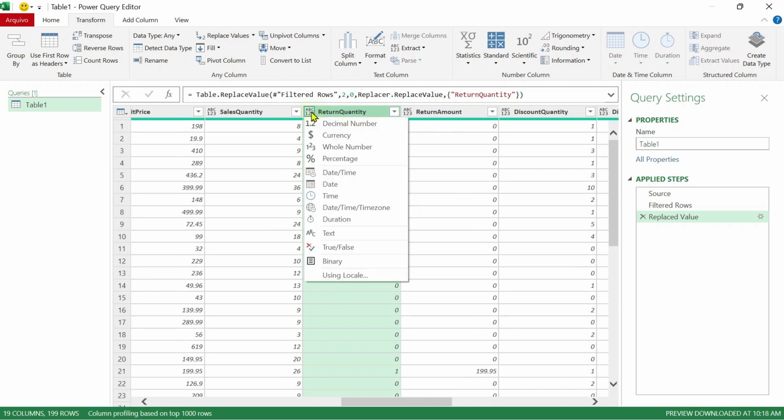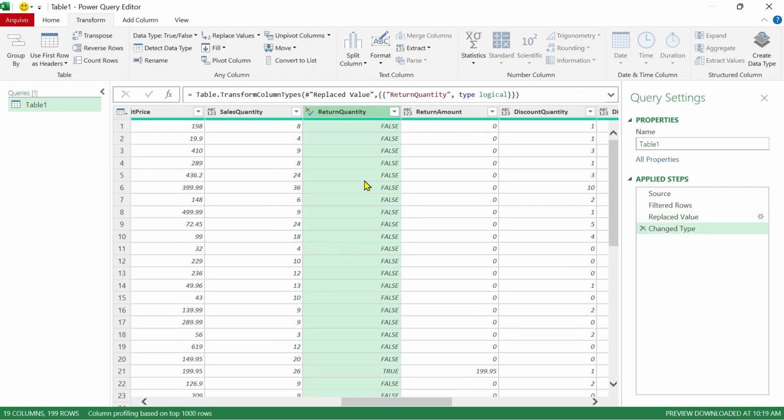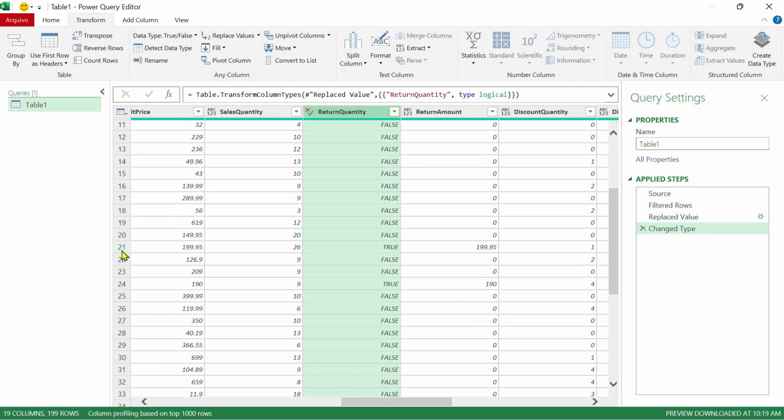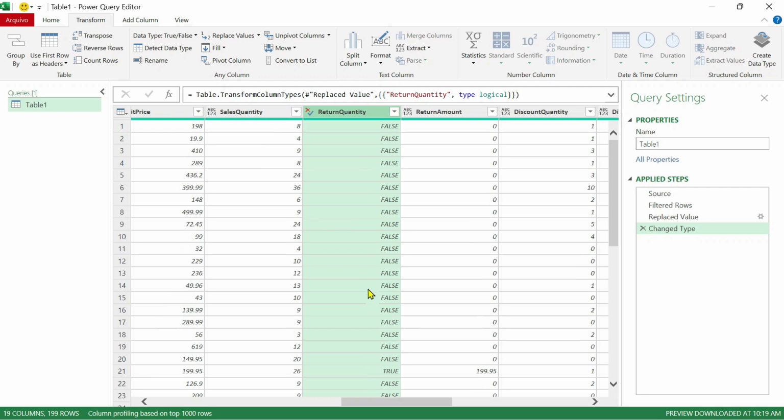So let's turn it into true and false. You see zeros were replaced by false. In row 21, 1 was replaced by true. Row 23, 1 was replaced, and 24, 1 was replaced by true. So you can see that Power Query converted zeros into false and ones into true. So that might be useful too.